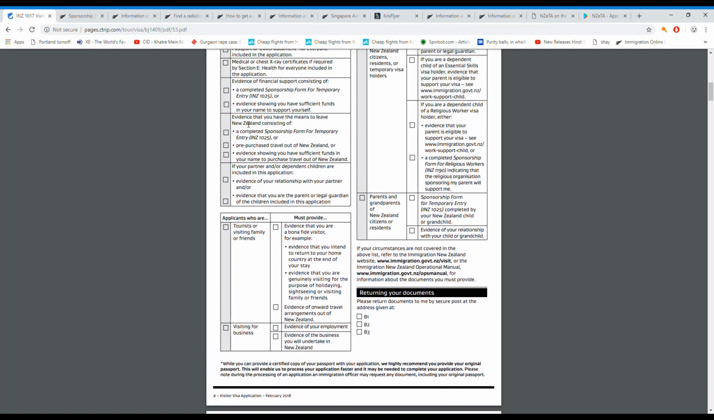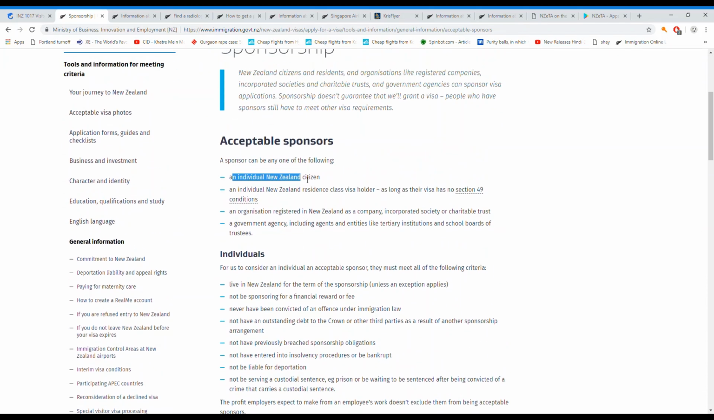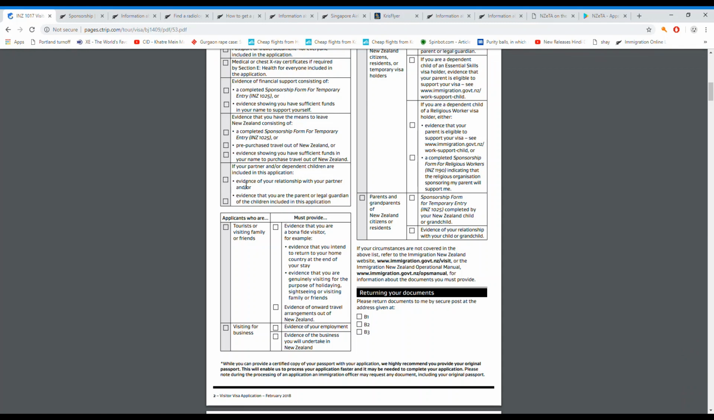So who can sponsor you? The sponsor is a New Zealand citizen, an individual who is a residence class holder without a Section 49 condition, an organization registered in New Zealand as a company, incorporated society or charitable trust, or a government agency including tertiary institutions or school boards and trustees. So basically a person who has a residence class visa or is a citizen can give you a sponsorship form, and the same applies to your partner.